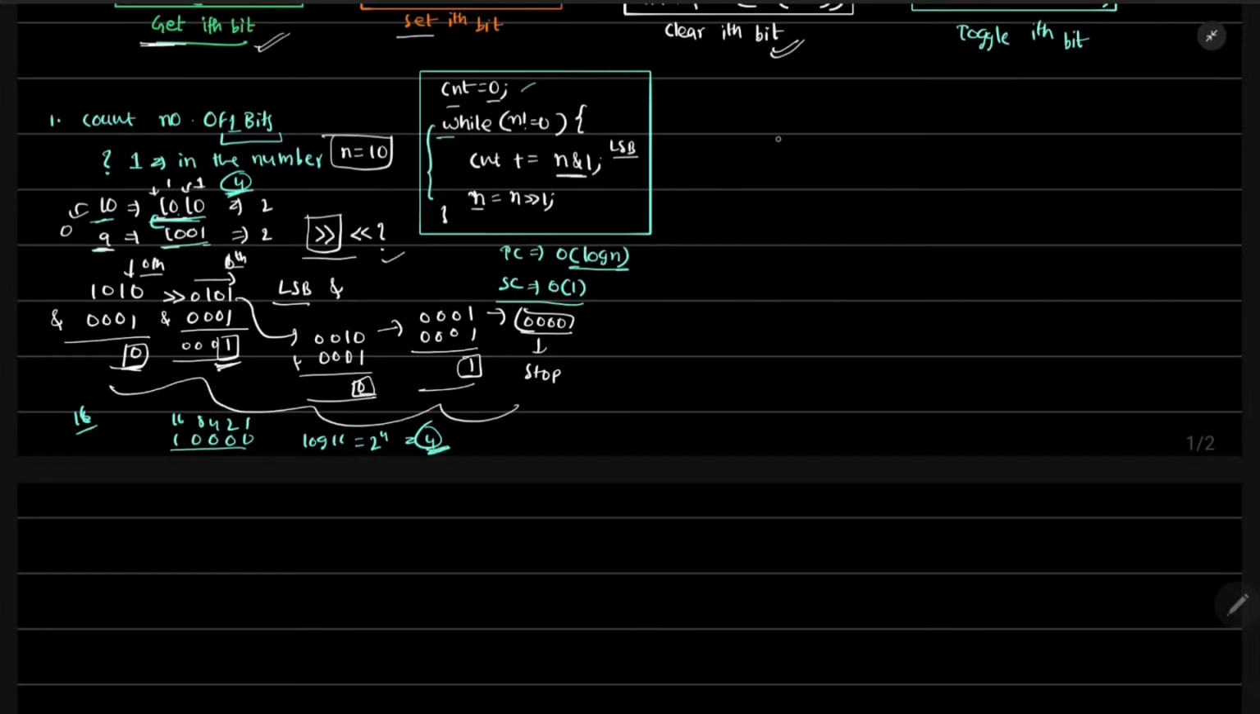So going to the second problem. What is our second problem? You have to check if the ith bit is set or not. So how do you check a bit is set or not? It's very simple, right? We get the bit, get the ith bit. If it is 1, it is set. If it is 0, not set, right? We know how to get the ith bit.